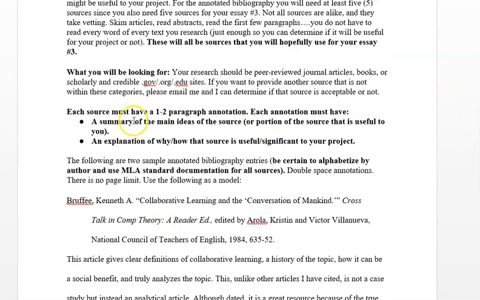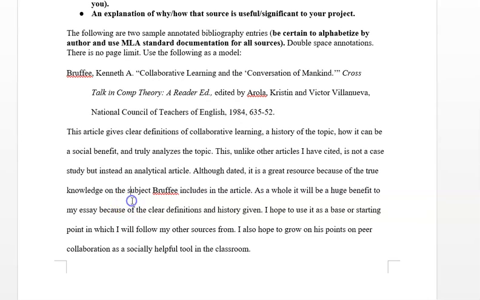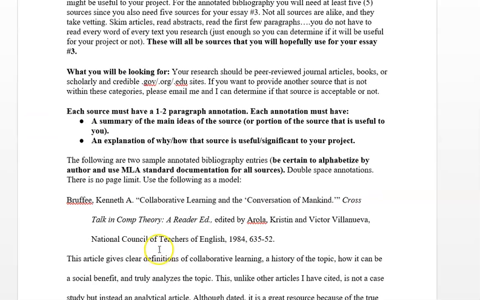Do those tasks, cite the source, 1 to 2 paragraph annotation connecting these, and these are my own examples. There's not 5 of them, but there's 2. You should have 5 sources and 5 annotations, okay?